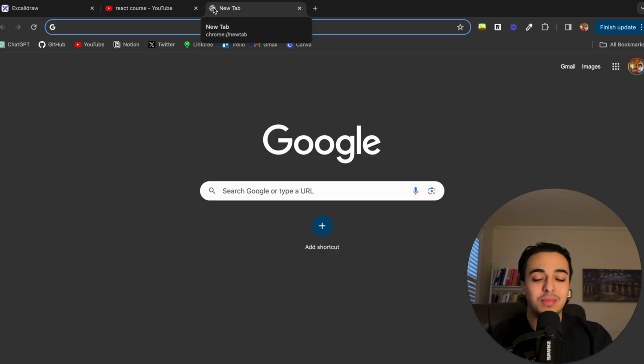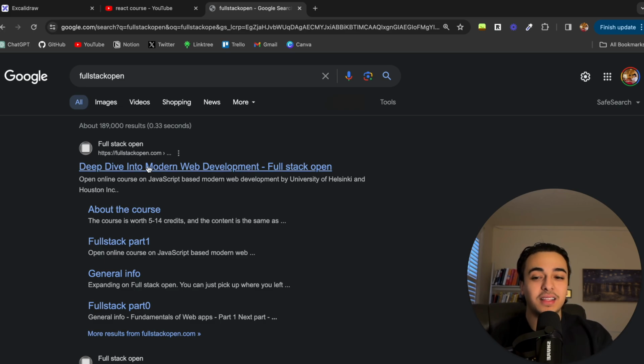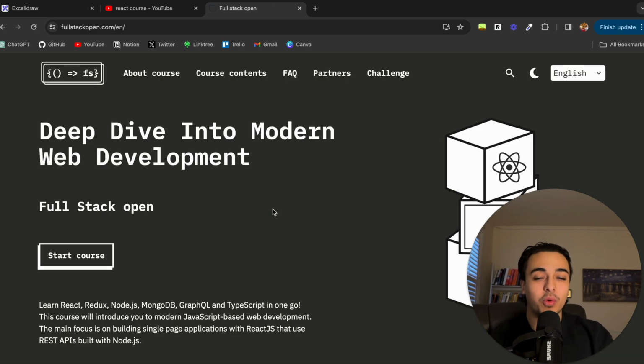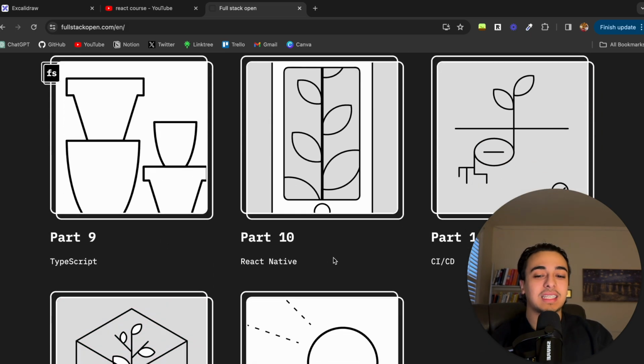Also, if you want to go a little bit deeper, there's this platform called Full Stack Open, which I highly, highly recommend for anyone who wants to learn React. They cover everything from the fundamentals of web applications, introduction to React, and even go into TypeScript and stuff like that. It's very powerful.